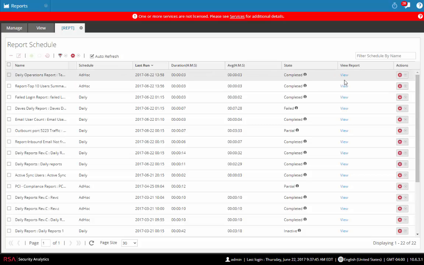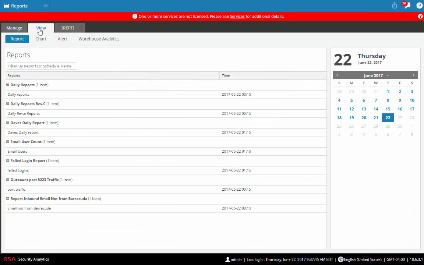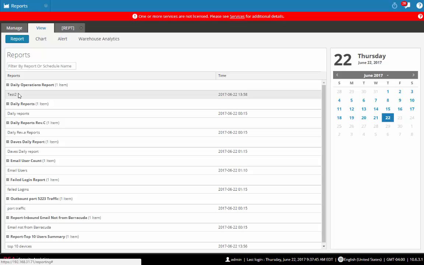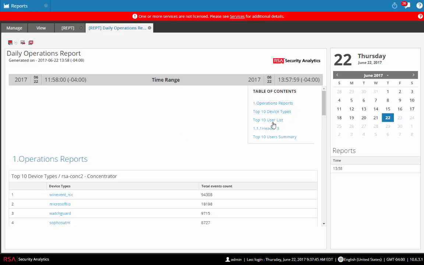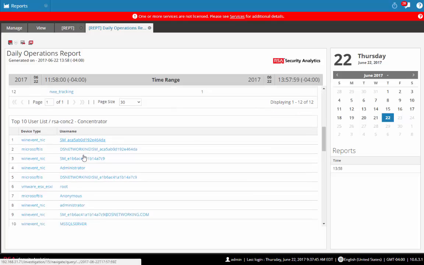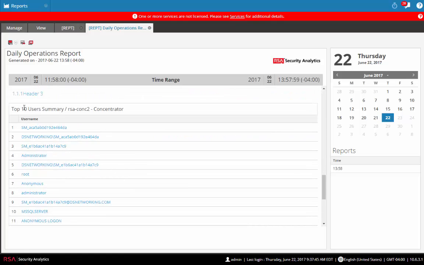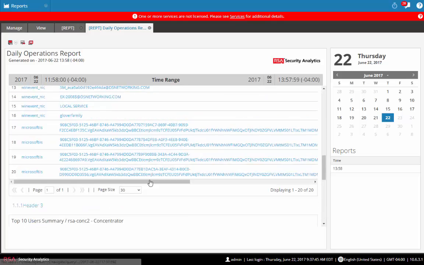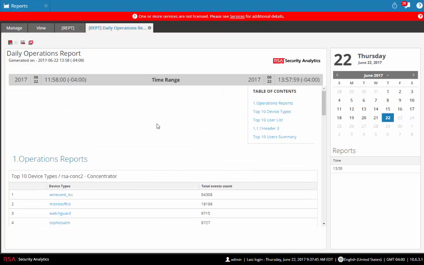I can click View from here, or I can click the View tab up here, click on the 22nd of June, and we can see the daily reports in the test 2 that I just ran. If I click on the test 2, we see the table of contents. Here's our report for the top 10 devices, top 10 users, top 10 user summary. Those are the reports and scheduling them and building them.